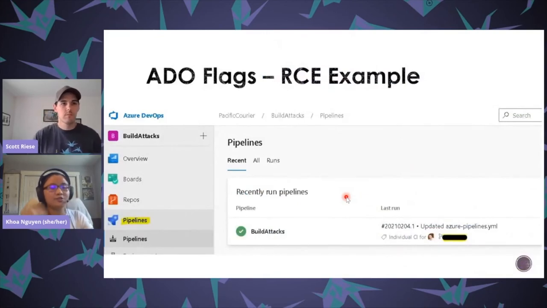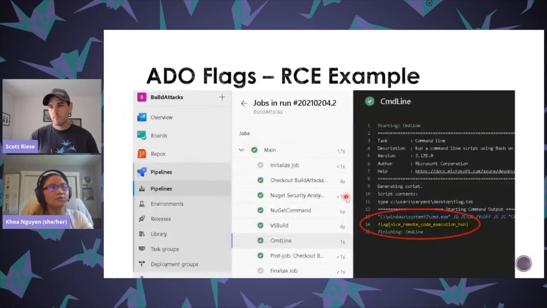So once you trigger the pipeline to run on a build machine, you will find your own run right there, again, on the left pane on the pipelines. And if you click on that and you go into the log section under main, we can see all of the output for our command line task, which has the flag right there in the red circle saying flag is nice remote code execution, huh?